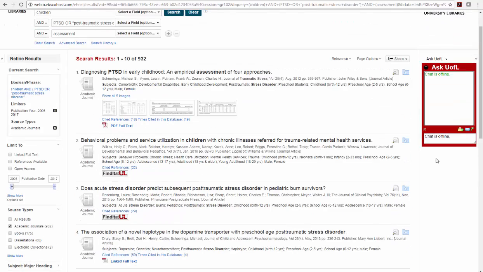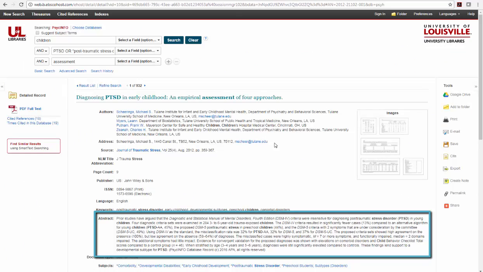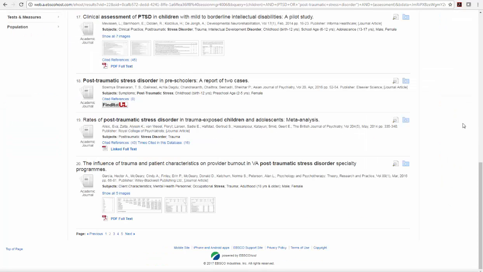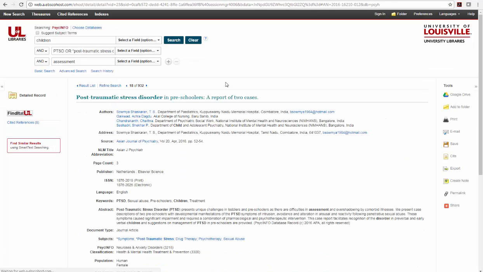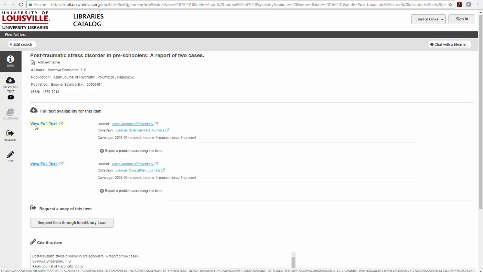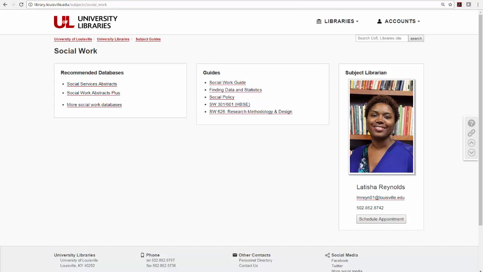Once you've finished refining your results, you can click an article title to read the abstract. If an article seems useful for your research, click on PDF full text to download or print the article. If an article is not available as a PDF in the database, you can click on Find it at U of L to see if we have access to it by other means. If we do have the article elsewhere, you'll just click on any View Full Text link to view the full article. If an article is not available in another library database, it can be requested through the Interlibrary Loan Service.